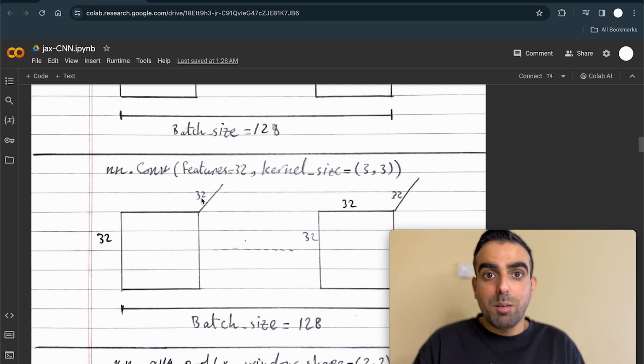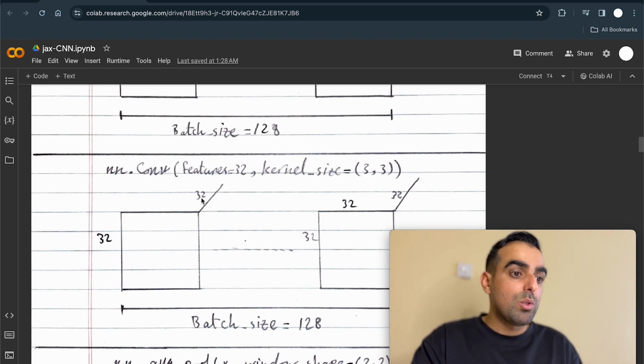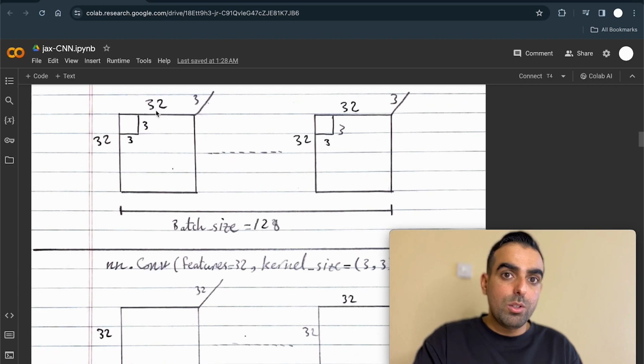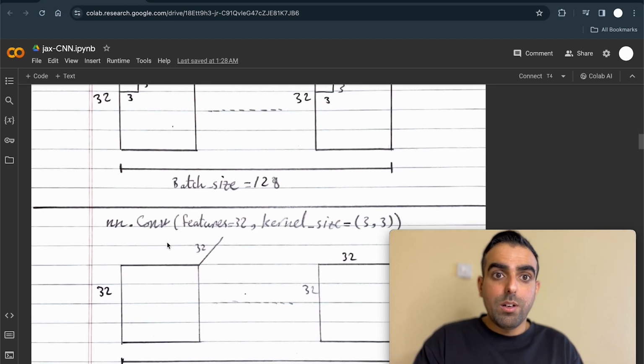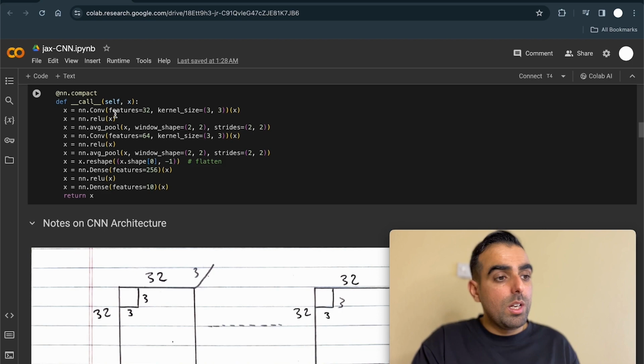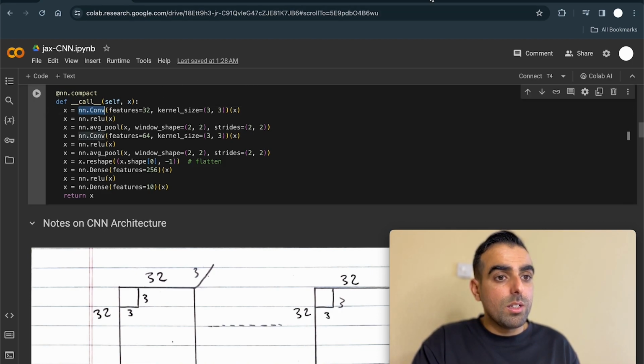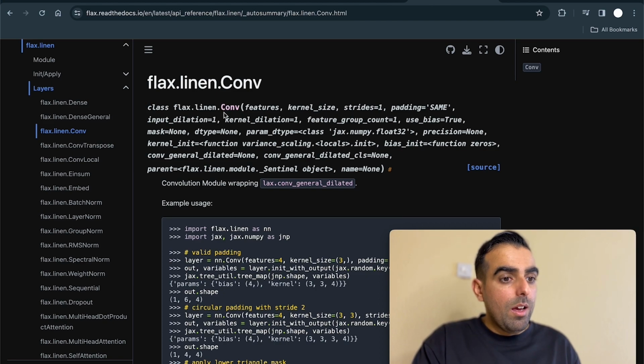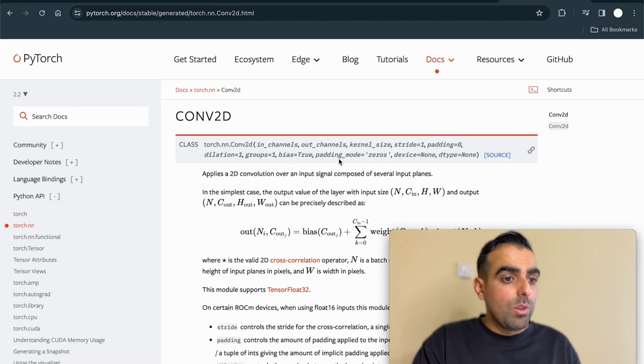But if you are like me, coming from PyTorch, it doesn't make sense to pass an image of 32 by 32 through a convolutional layer and then get the same size again, which is 32 by 32. Using PyTorch, the image size will be reduced after passing a convolutional layer. But here is the reason. The convolutional layer we are using is the flax.linen Conv. If you look into the documentation of this layer, you will find that padding equals same. And if you go to the convolutional layer in PyTorch, you will find that padding equals 0.